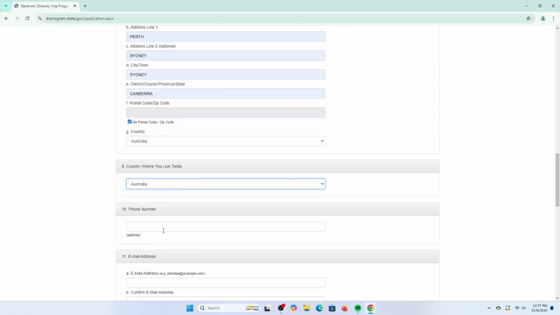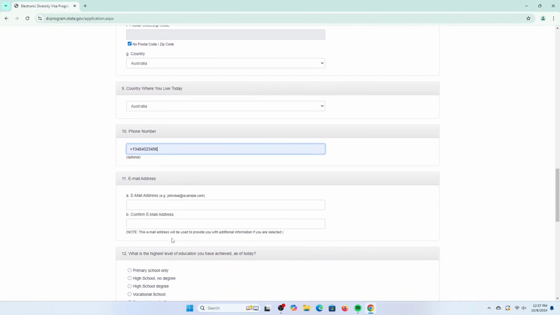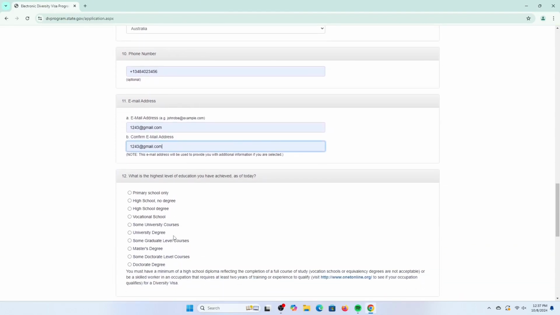On phone number, this is optional. You can enter it or leave it. Now make sure to enter your email address. This should be an active email address. You will receive all information about your form via that email address.